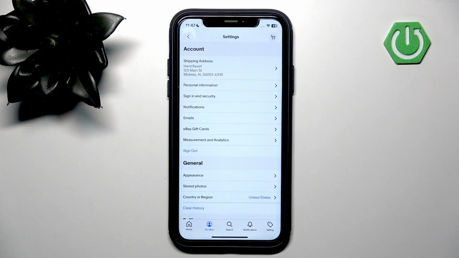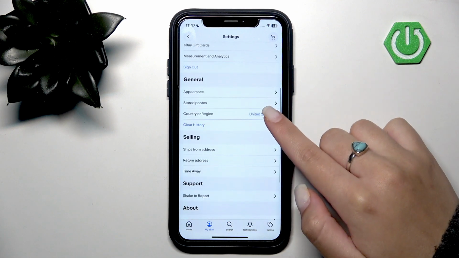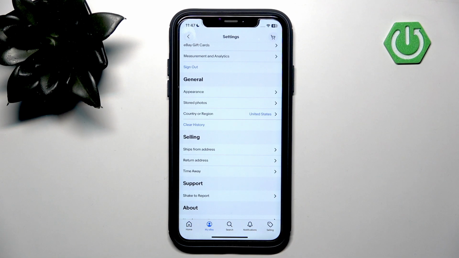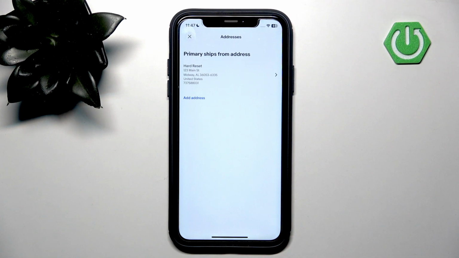And so if you haven't added any shipping addresses yet, you should go to the Selling section, and here Ships from Addresses, and here you can set up your shipping address.